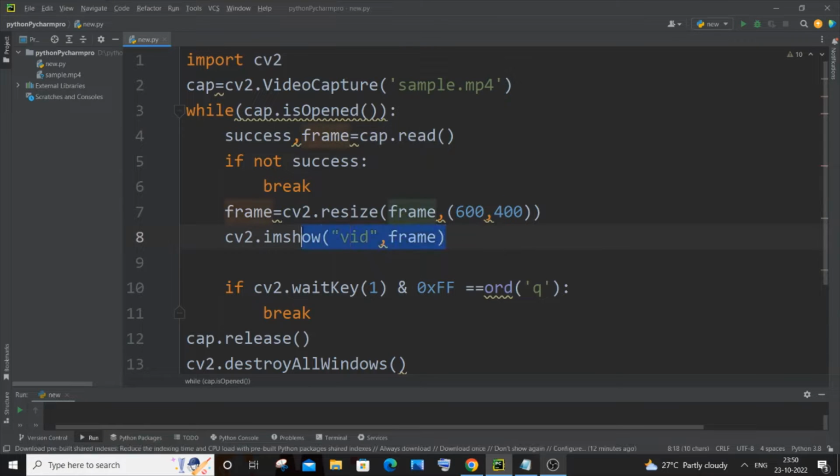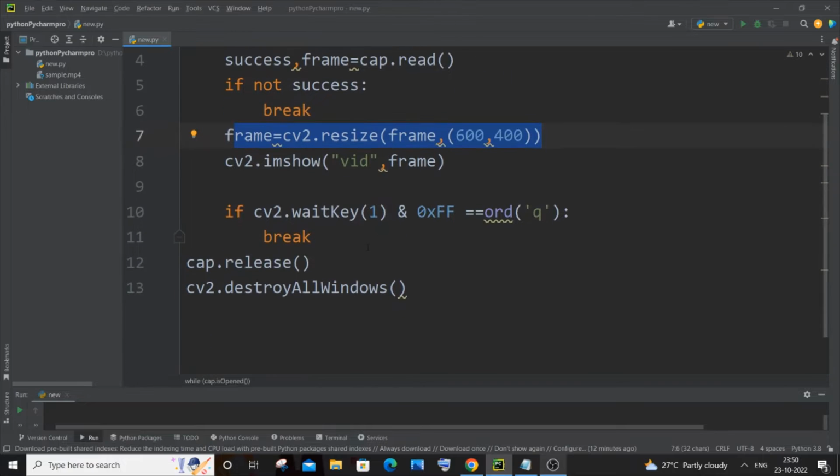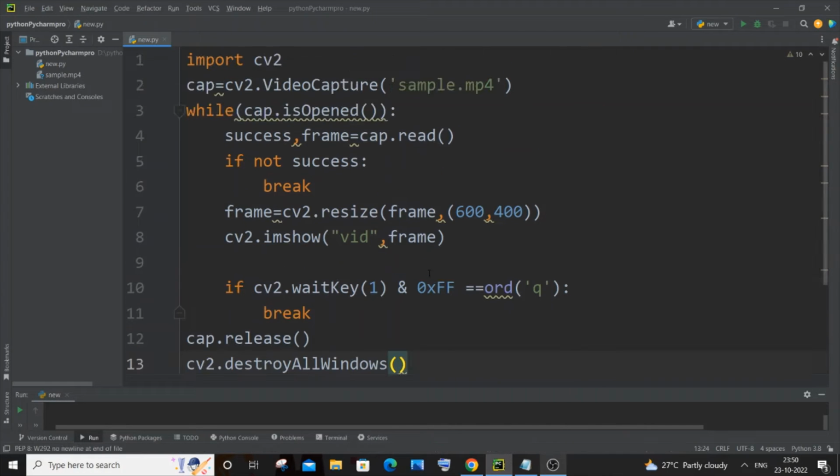And this imshow function is just to display a dialog box, and here I'm resizing the height and width of the video, and this is so that if I press the key Q the video will stop. Same thing, the exact same thing, just to destroy the video playing. So super simple code, you can just pause the video and type it out.